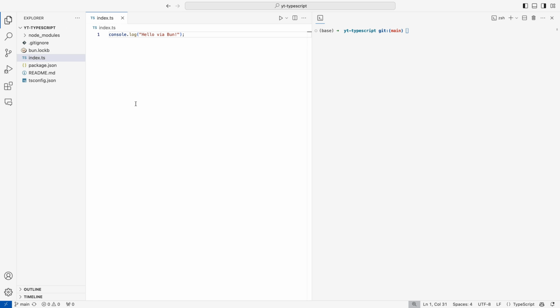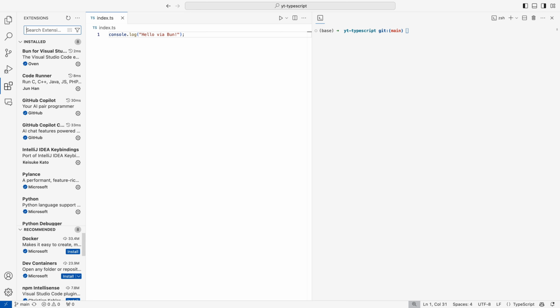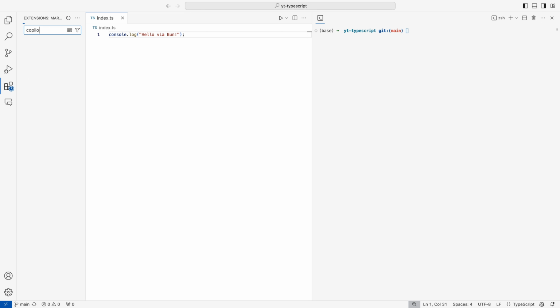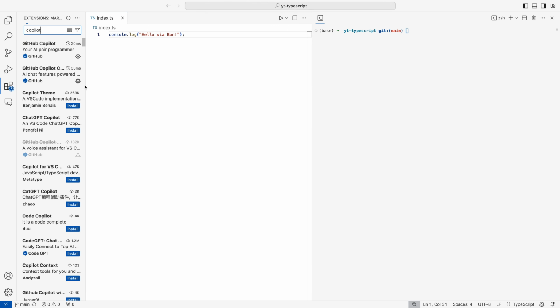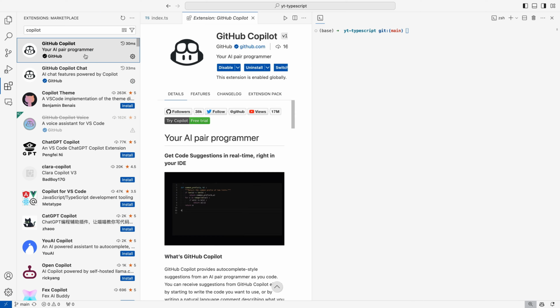Before I work with Copilot, there are some prerequisites that I need to go through, which I've done already, but I will show you how you can get it done. First of all, you need to go and search for Copilot. And there are two things that you would find here related to Copilot. The first one is the Copilot extension.